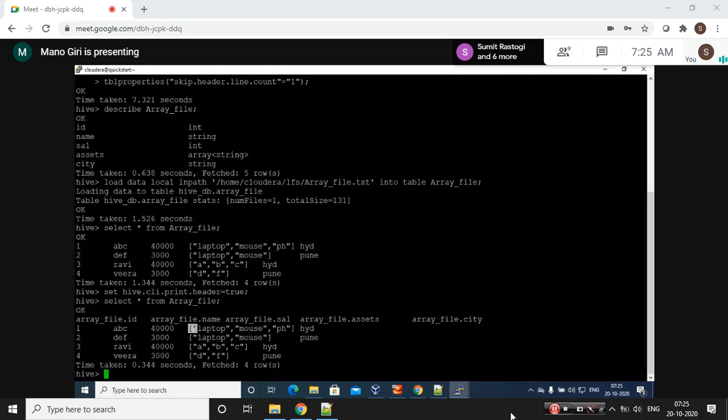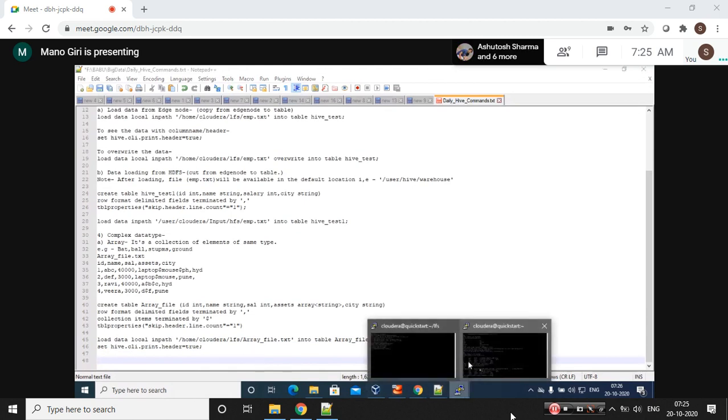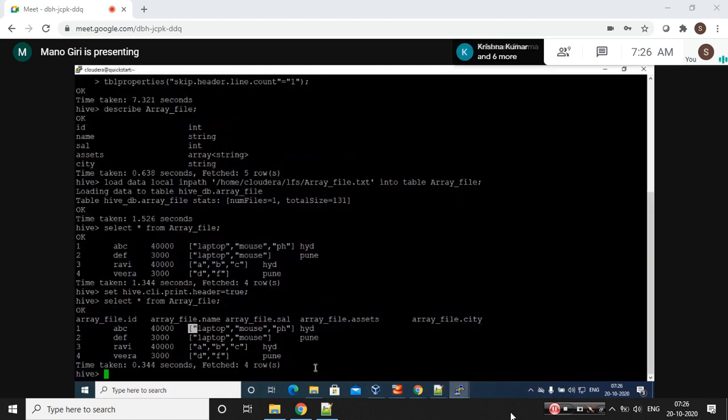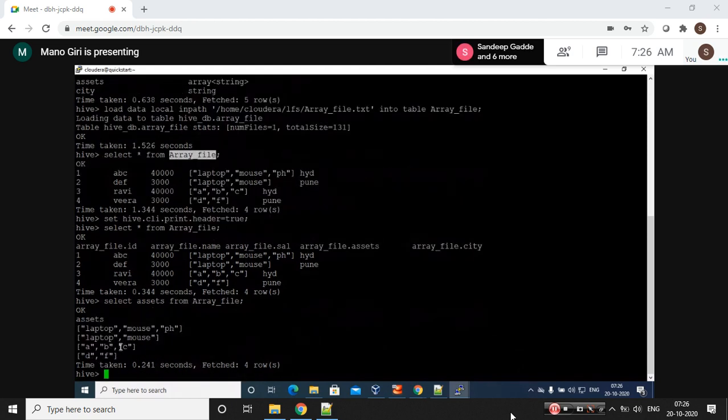Good. Now let's take an example. Can you write a small query? Select assets from table name. Select assets from array_file, I just want to see the data for that particular column only. Okay, now I'm able to see the assets column, but in the assets I have multiple elements in the collection.